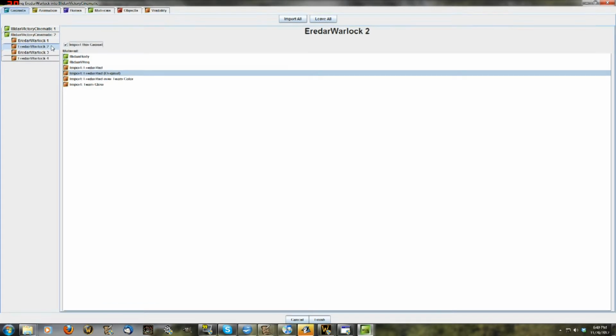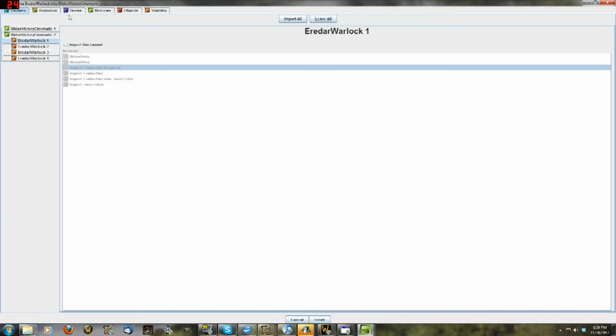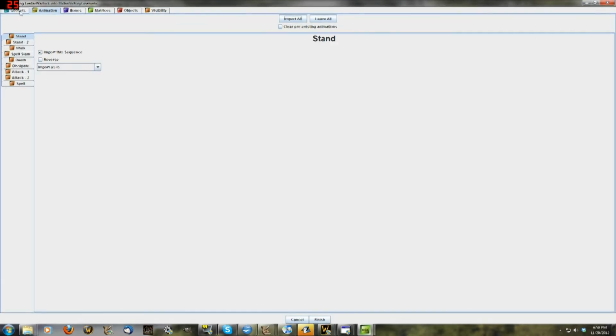This right here is all of the geometric data in the Aerodar Warlock, the shape of the character. And again, for us, we don't really want the shape of that, we want the animation. So we're going to leave all for this section. The leave all buttons up here are section based, right? So in animation, this is a leave all for animation. In geoset, this is a leave all for geoset.